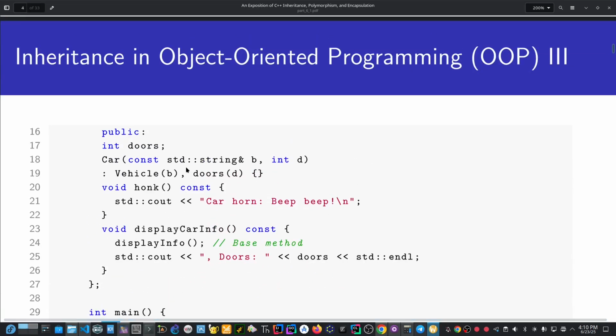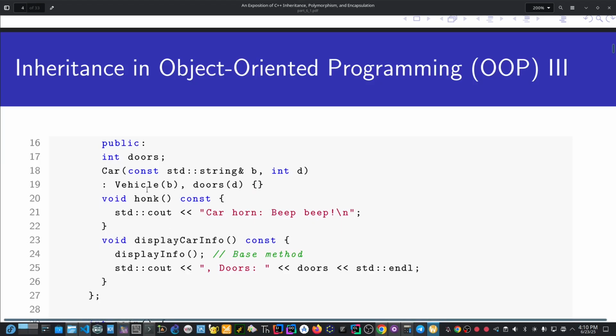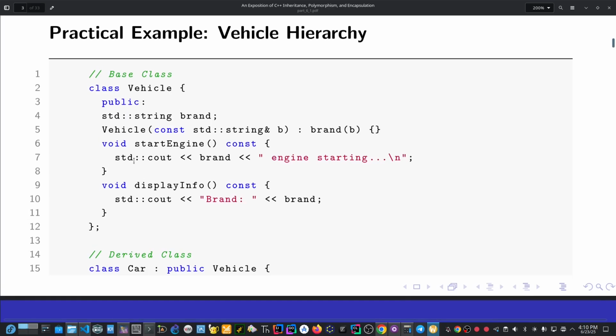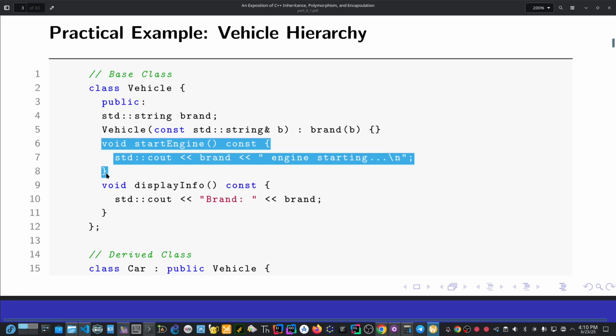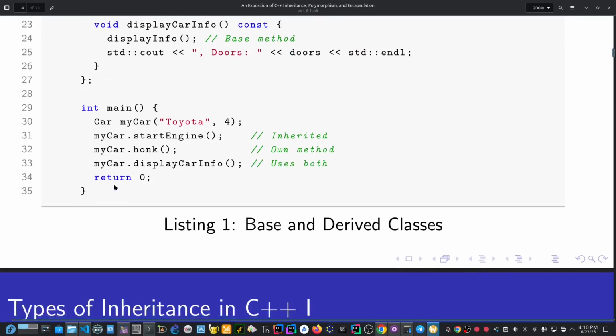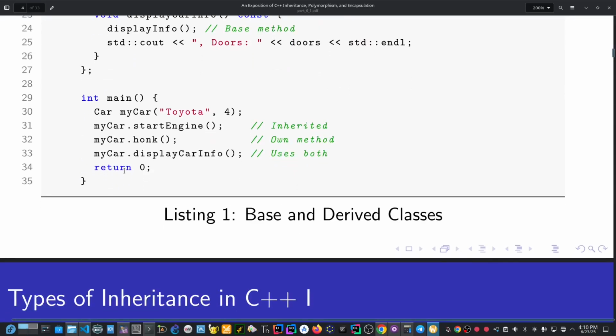Do we have start engine here? No, we don't have start engine here, but by default it will call the one in the base class. So once we call this one, it will automatically apply for the derived class. So it was able to inherit the functions of the super class or the base class.